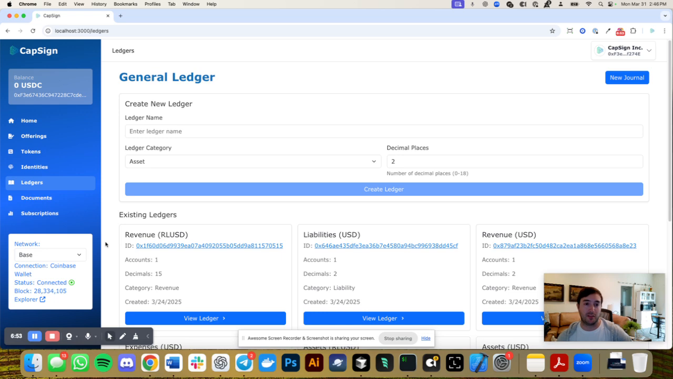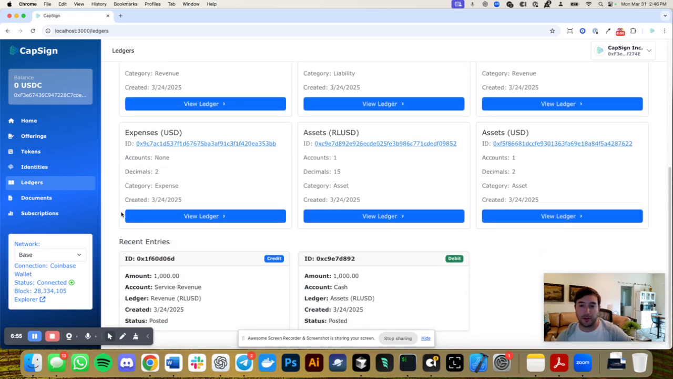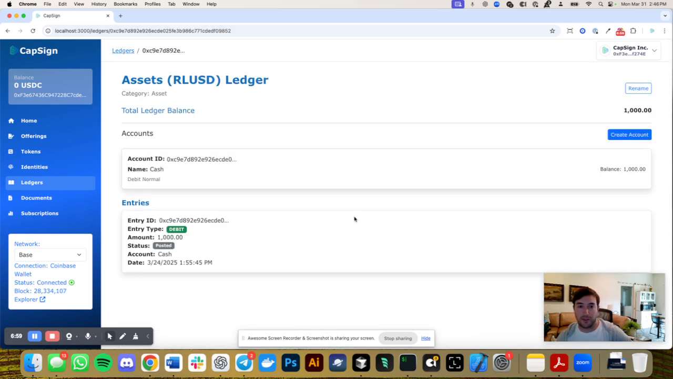If I switch over to the Base mainnet, I have some ledgers that I've already created. So we can go into this RLUSD assets ledger. RLUSD is a stablecoin issued by Ripple on the XRP ledger and on Ethereum. In this case, this is RLUSD on the XRP ledger. We can see there's a cash account that has a balance of 1,000, and then we could create a new account if we wanted. We can see that there's an existing entry right here.